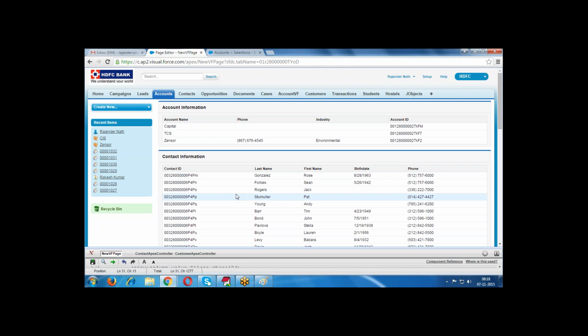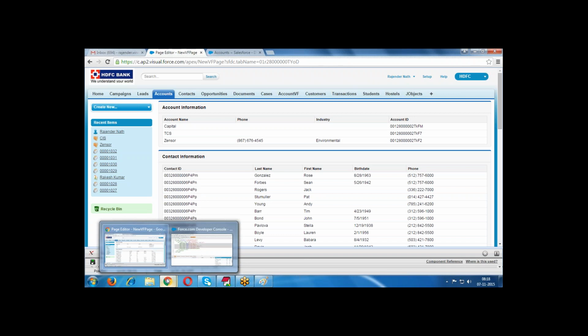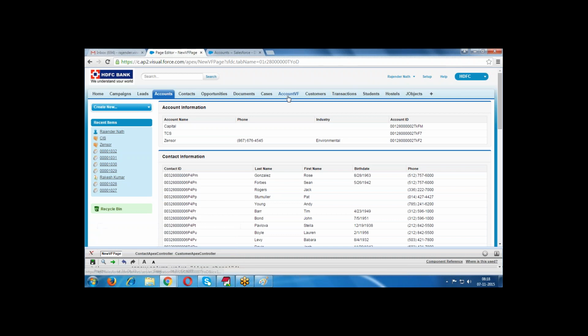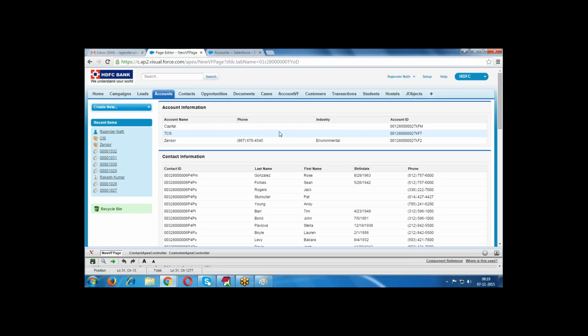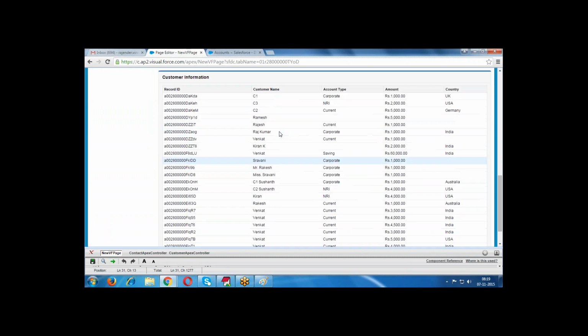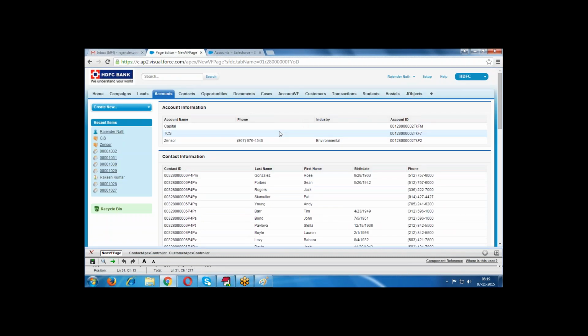Like this you can display multiple pages within the single page by using an extension controller. In the extension controller it is allowing multiple.